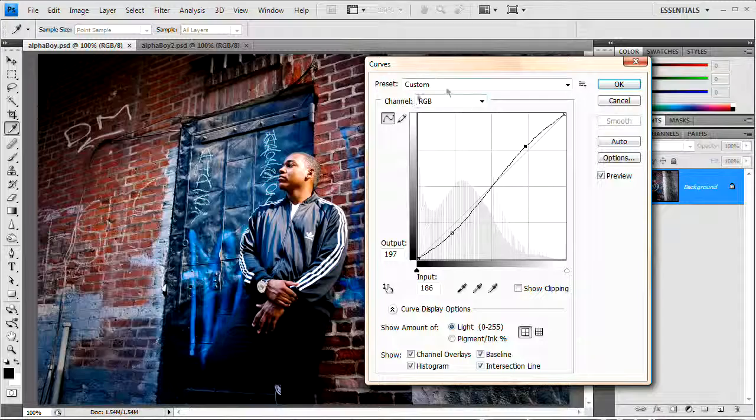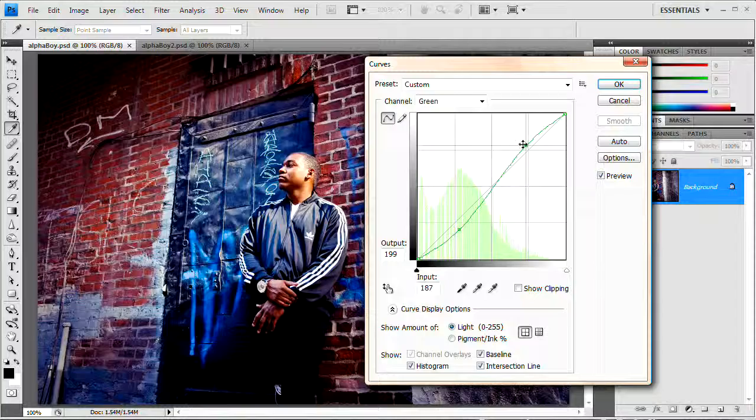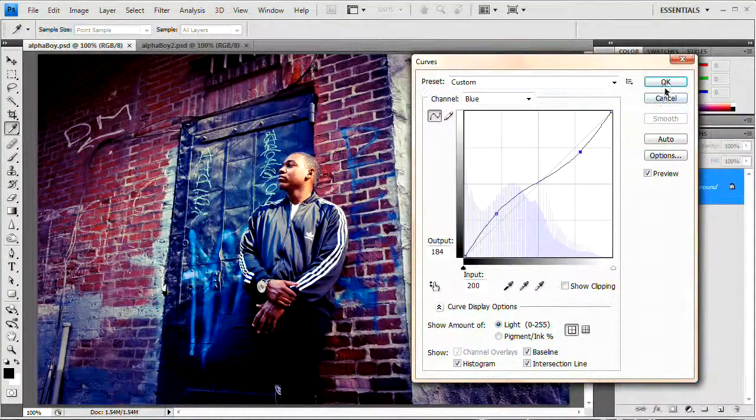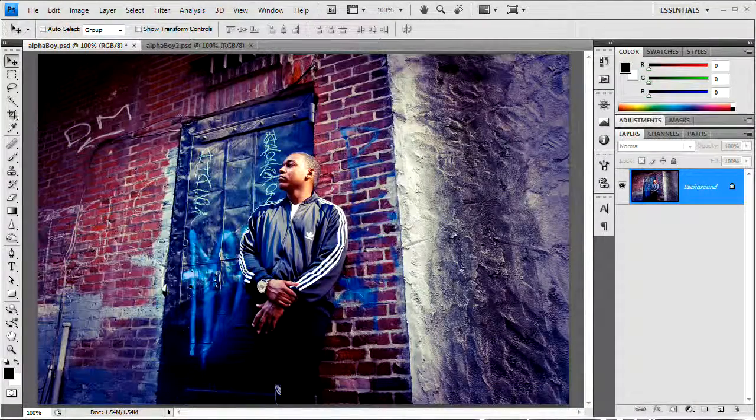Very nice. Then up here under channel, I'm going to choose the green channel, and I'm going to create the same exact S-curve on the green channel. It doesn't have to be exactly the same, but, you know, roughly the same. Then we're going to go down to the blue channel, and I'm going to create the opposite S-curve, so I'm going to pull up on the bottom and pull down on the top. Alright, there we go. I have basically created that Lomo effect.